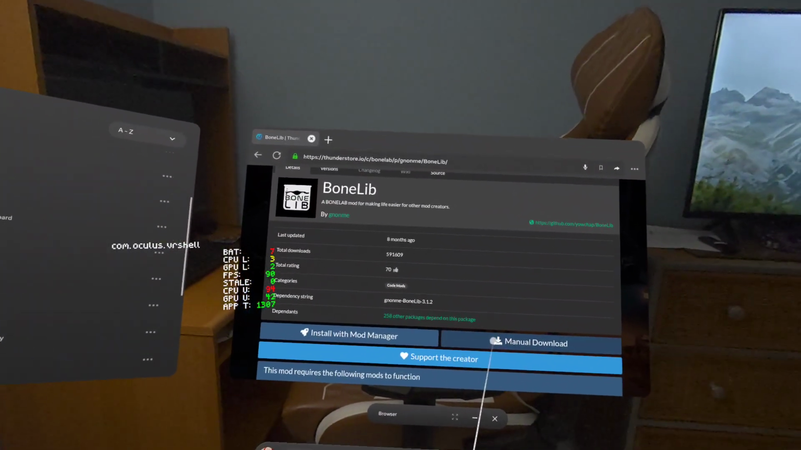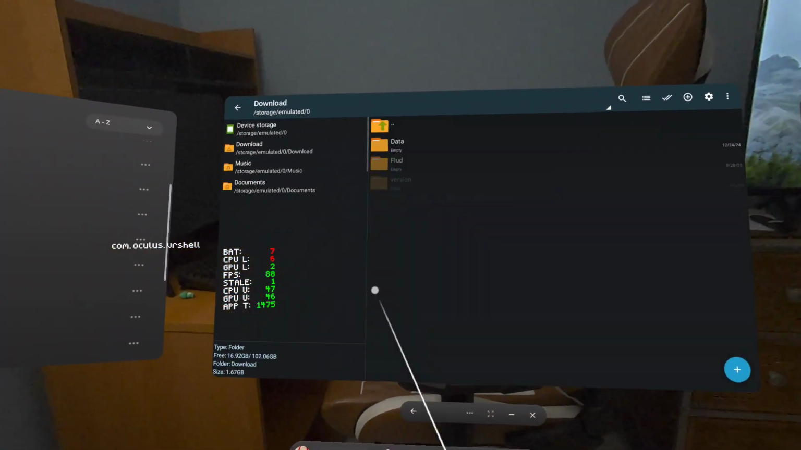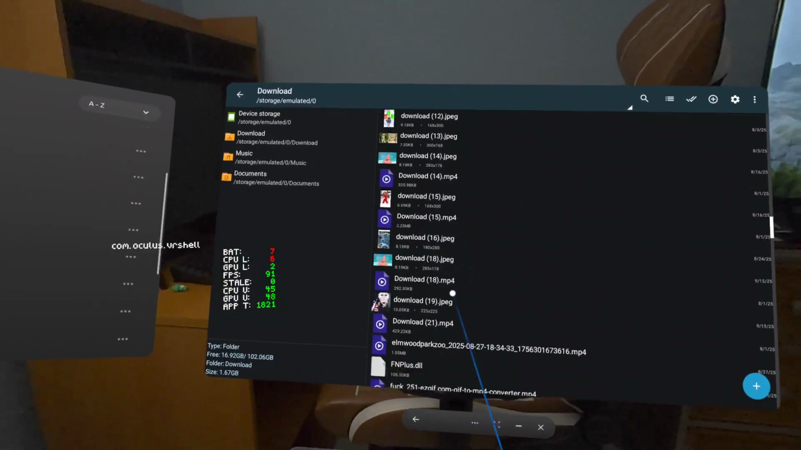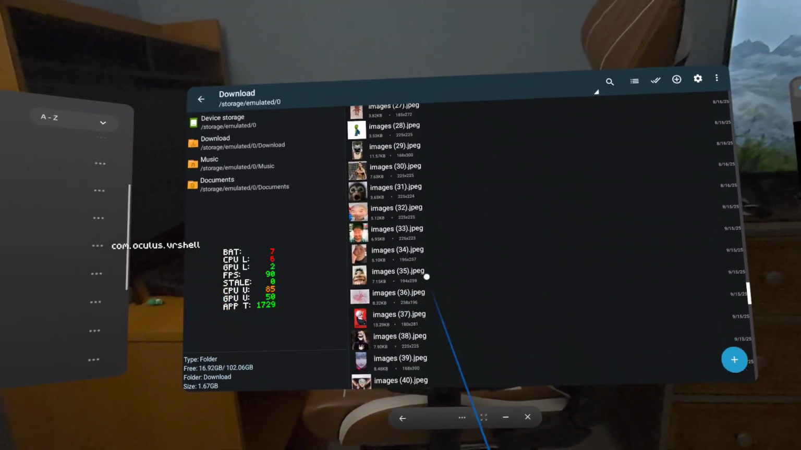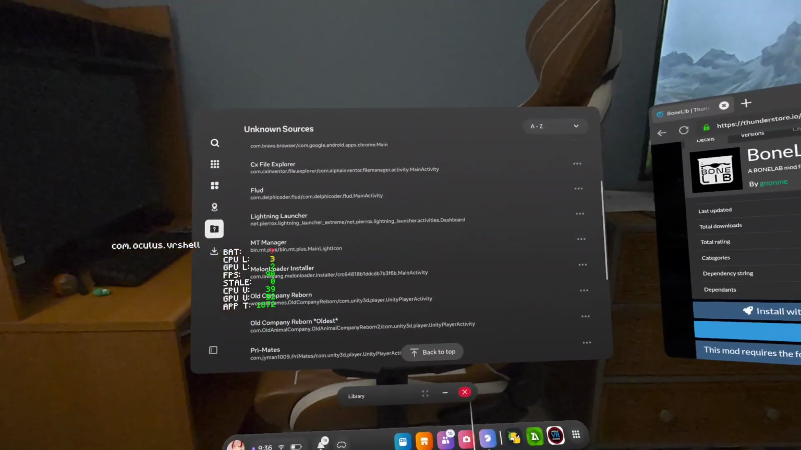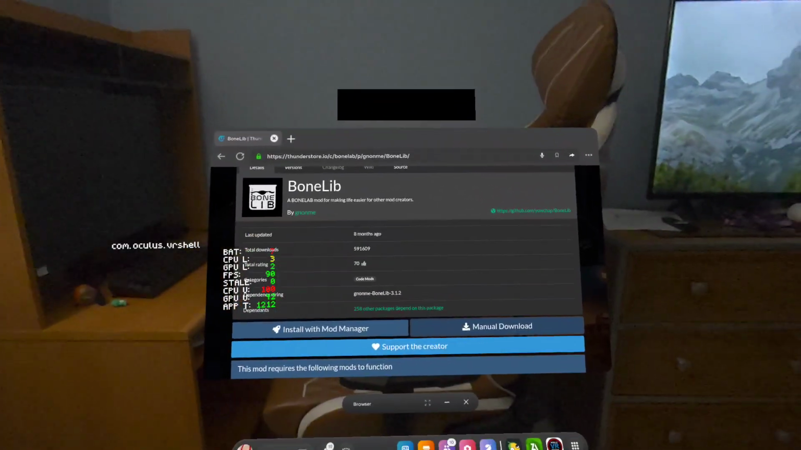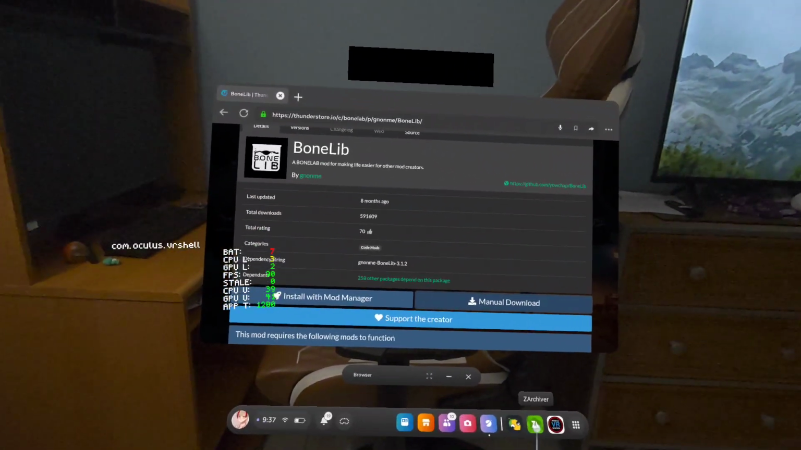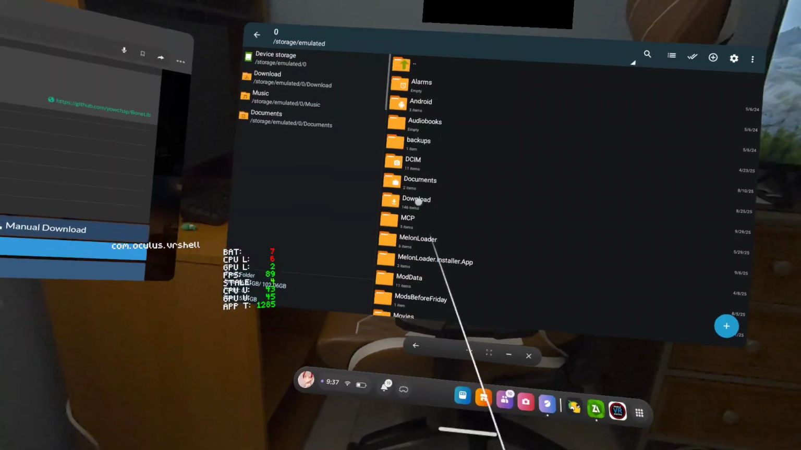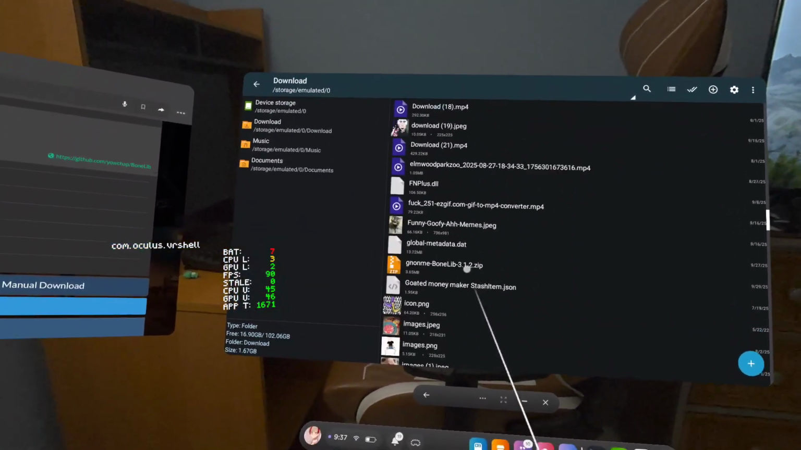And then manual download. See, you don't need to do what I'm about to do, but I need to check if I still have the zip files. Oh, yeah, I don't. So that's good. So you want to press manual download. It should pop up right there. And then when it's finished downloading, you're gonna go to download. Look for the thing you just downloaded.